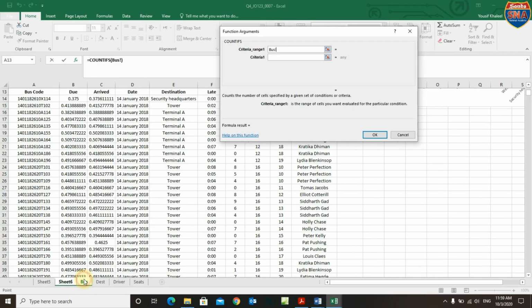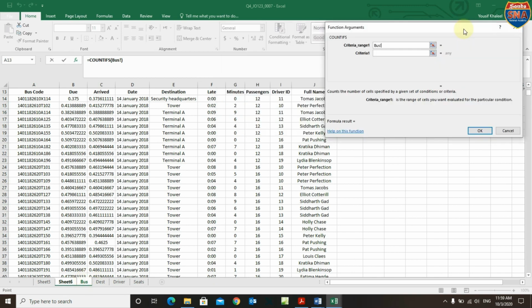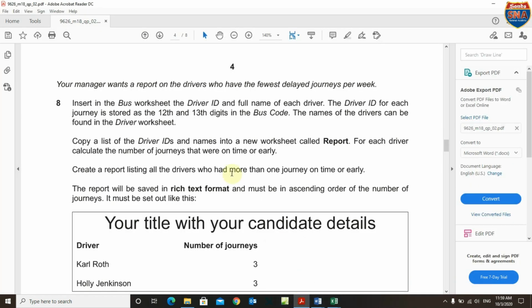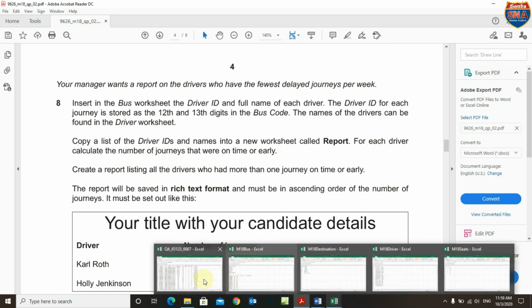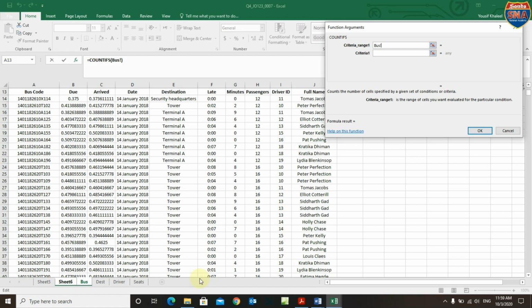I'm going to go here on the bus. And where is the number of journey here? 8 minutes or what? Report for each driver. Calculate the number of journey. Okay. Okay, great. So what I'm going to do is taking all these destinations.